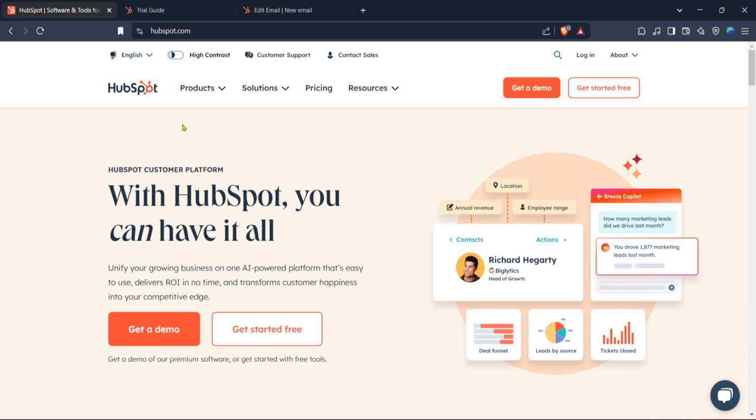First, head over to the HubSpot homepage, open up your web browser and type in the URL for HubSpot. Once the page loads, look for the login option, which is typically found at the top right corner of the page. Clicking on login will take you to the page where you can enter your credentials. Ensure you have your username and password ready for a smooth login process.